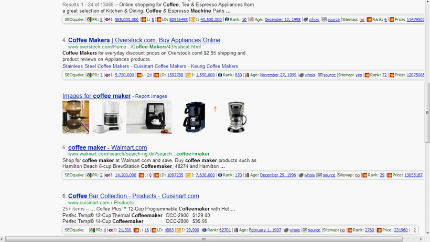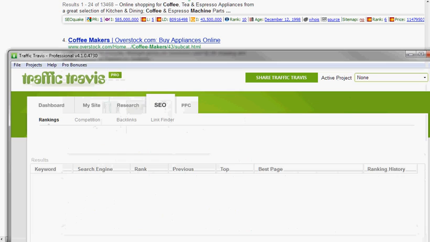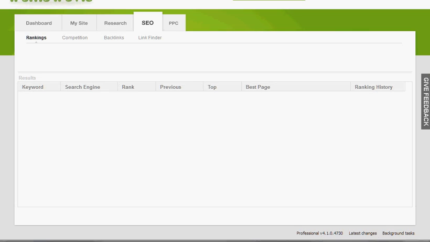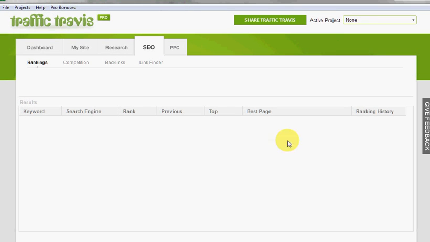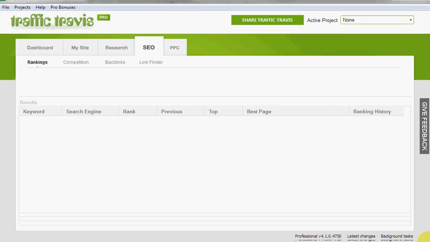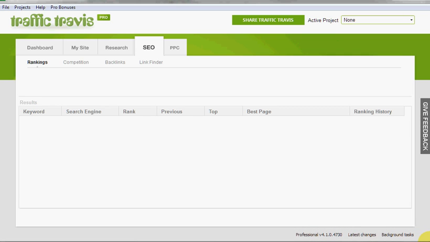Okay, the other tool we can use, and is potentially a little bit easier, is software called Traffic Travis. Now, I'll just resize that so it'll fit in the window. Traffic Travis is available as a free download and a paid download. I've got the paid version here, but in reality, for most things there's not a huge difference between the free and the paid version.